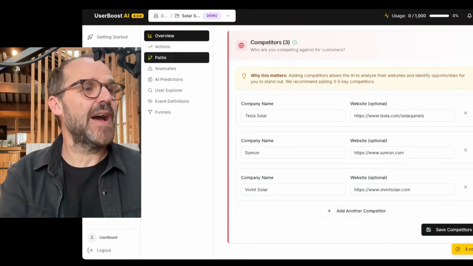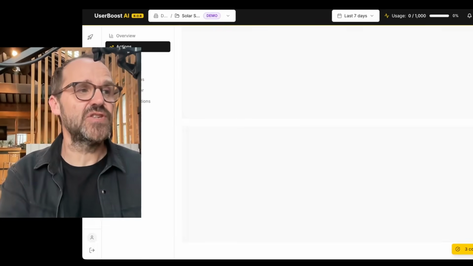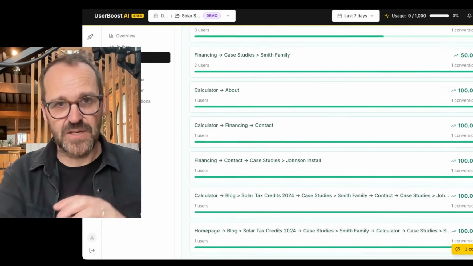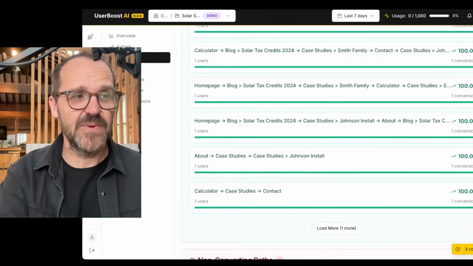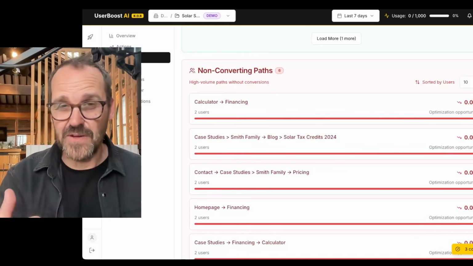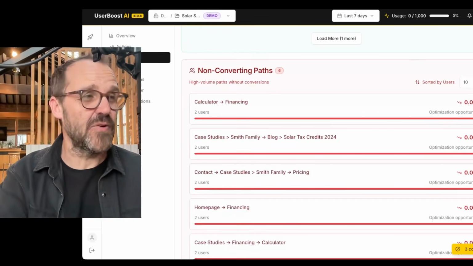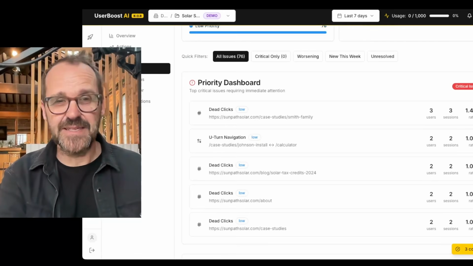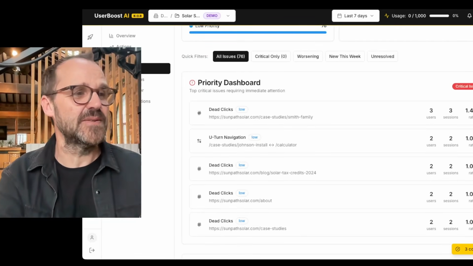What happens is we have a board which shows us the paths that people took to convert. So it shows us good ways that people converted on the website, and then it shows us non-converting paths. So what did they do when they dropped off? It also shows us anomalies and builds up things like dead clicks and U-turns and everything like that.